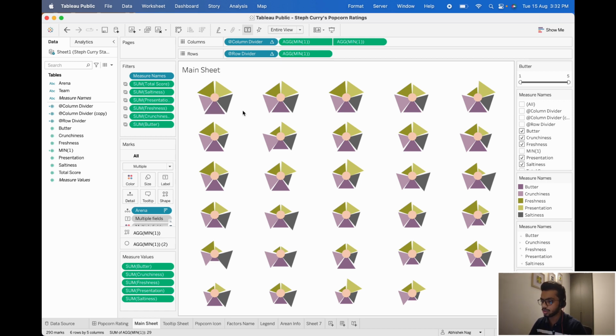Now what you can see on the screen is I have used this column divider and row divider. What the column divider and row divider does is, on the basis of the count of arenas, it creates a grid for you, and once you have this grid, you'll be able to place all the arenas into their places. The granularity of this whole visualization will be based on arenas, and initially without any filter you can see all the 29 arenas. So this column divider and row divider is something to look for.